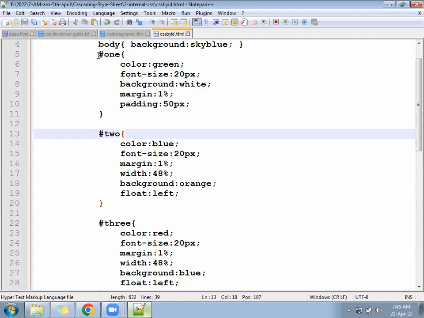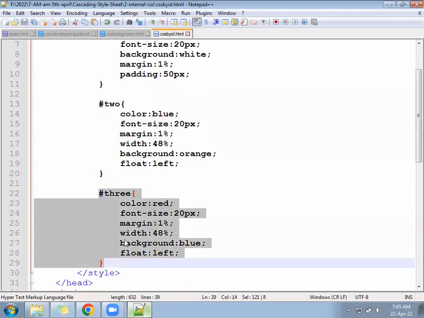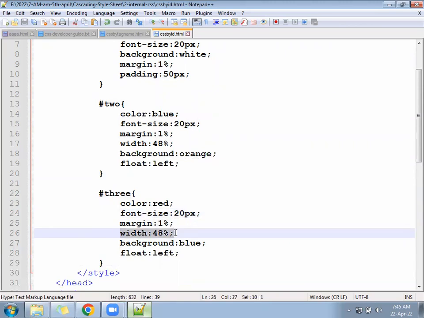So for division 1, the look and feel is different. For division 2, look and feel is different. And for division 3, also look and feel is different. The width is common for division 2 and division 3. Float left is there. Background property is there, but the color is different. What you will find is division number 1 will come in one line, division number 2 and 3 will come in the second line. They will share half of the space, half of the width for both.